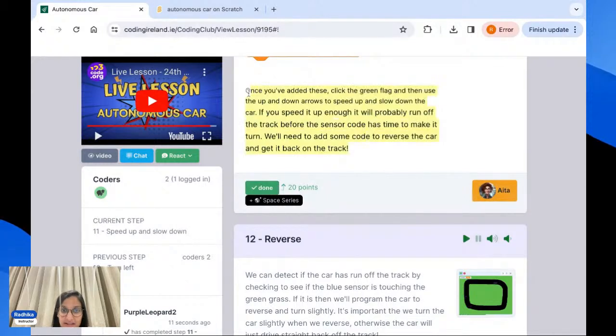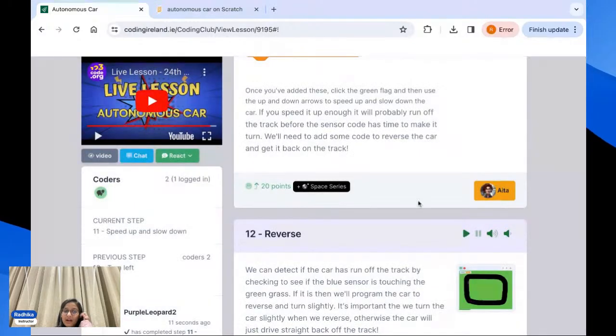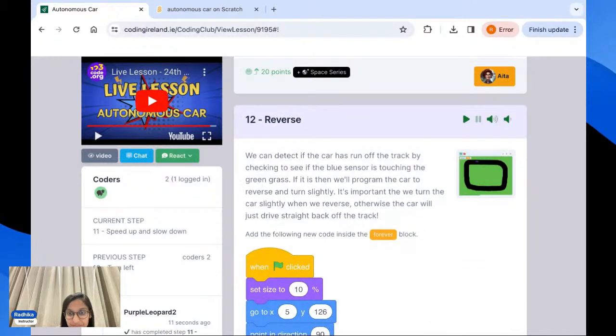So this is the exact scenario that's explained over here. The reason was that the sensor code did not have time to make it turn and it just went off track. Now, whenever this happens in real life, that your car is stuck somewhere, you need to reverse your car. So in order to reverse your car, guys, what do you do? You move it back a little first and then you turn your car, right? So this is what we're going to do exactly over here.